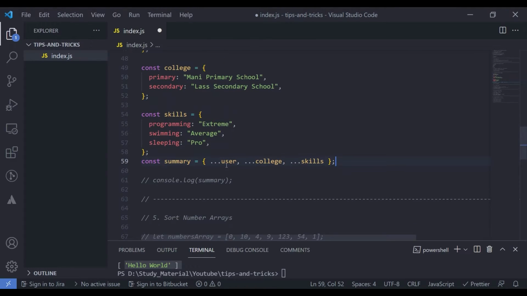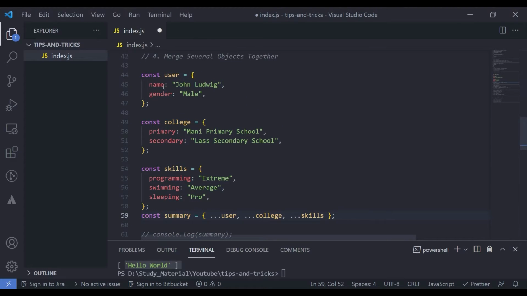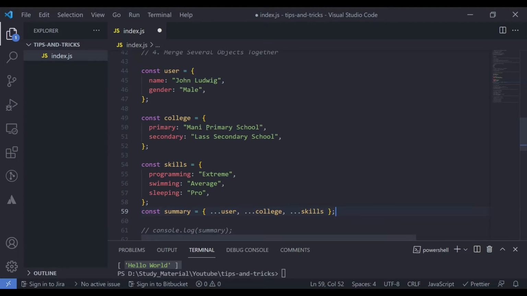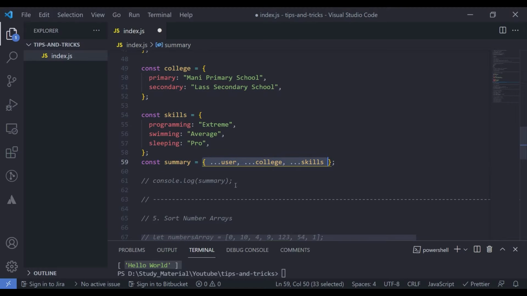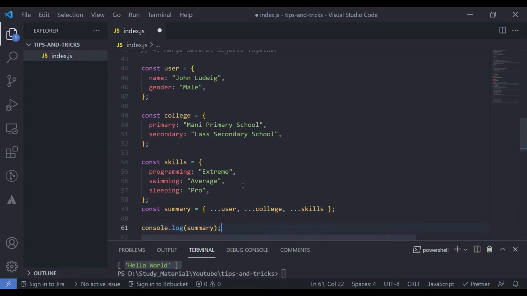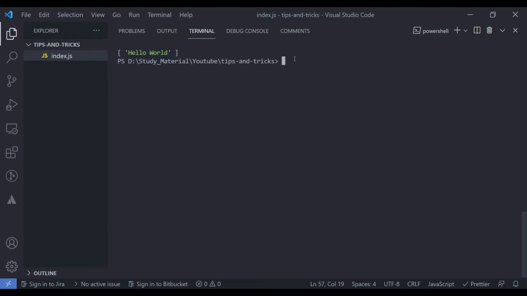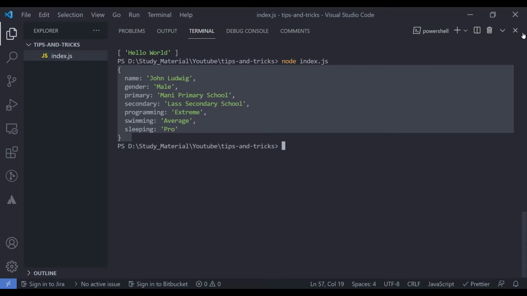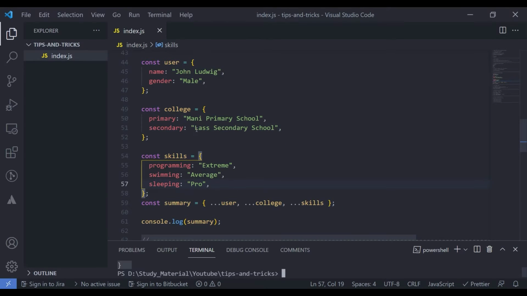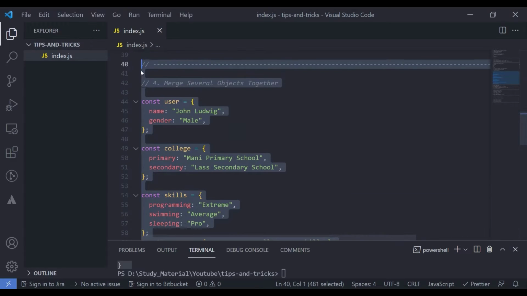Let me show you. First of all, what the spread operator does is it separates all the values from this object and puts them in the new object, like we are mentioning here. So let me uncomment this and save the file. Open the terminal. Here you can see the summary object consists of all the values which are present in the other objects. So you can make use of it if you want to merge several objects.